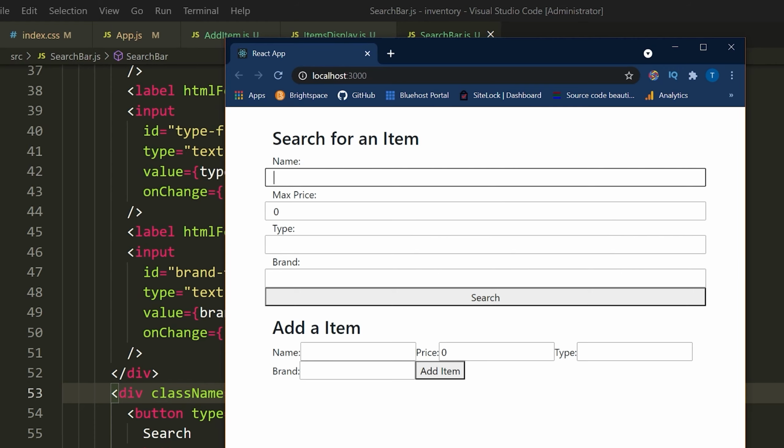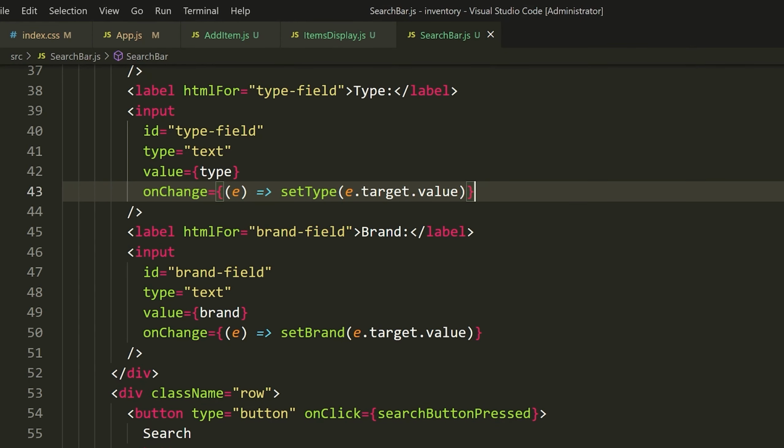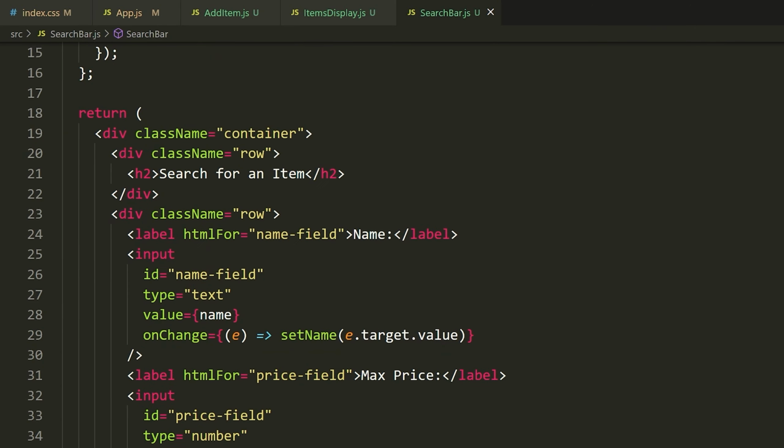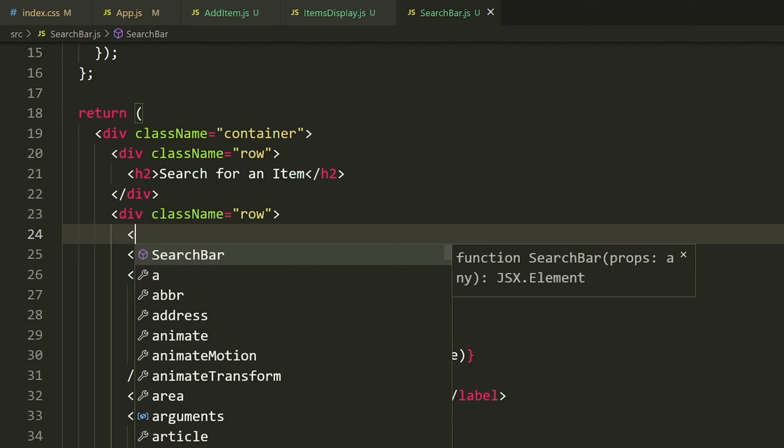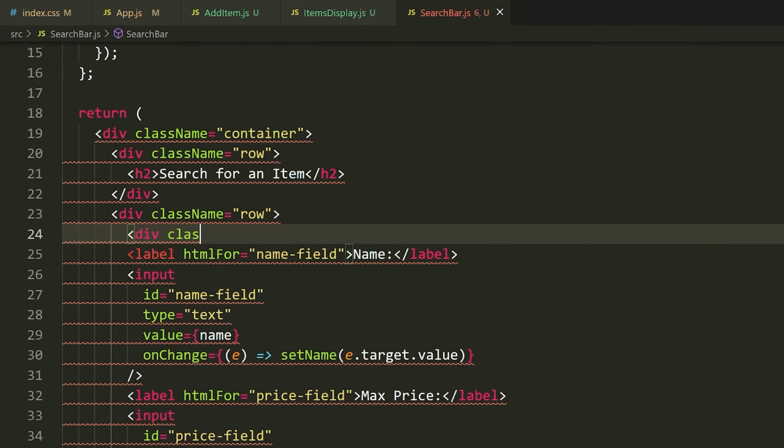So now what I want to do though is take these 4 fields and align them so they're in the same row, not in their own individual rows. How do we do that? Again, we need to add a column. So I'm going to go and wrap the label and the input for each of these fields in another div. I'm going to say div className is equal to col.